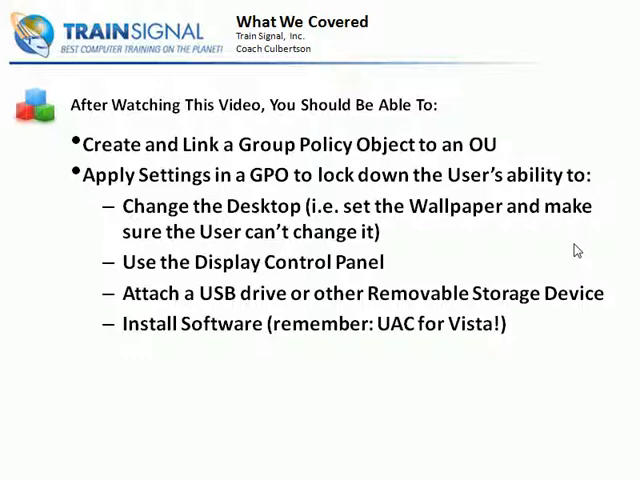You should be able to apply settings in a GPO to lock down the user's ability to do stuff like change the desktop. We set the wallpaper, make sure the user can't change it, right? We lock down their ability to even use the display control panel altogether, so they can't even see it or reach it. Also, we reduce their ability to attach a USB drive or other removable storage device. And also, we prevented their ability to install software. We still have the ability to uninstall software, right? So there are some other policies in there that we probably should have messed with.